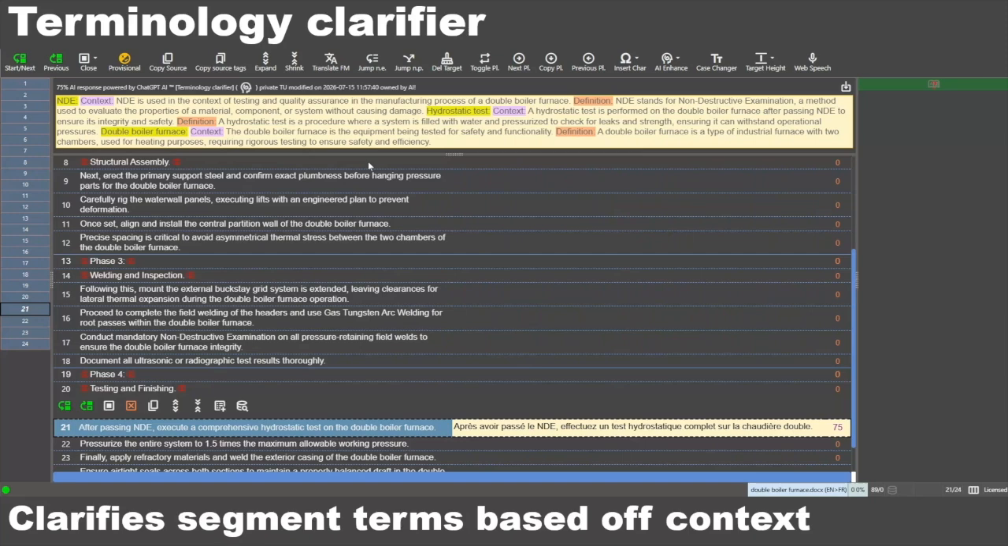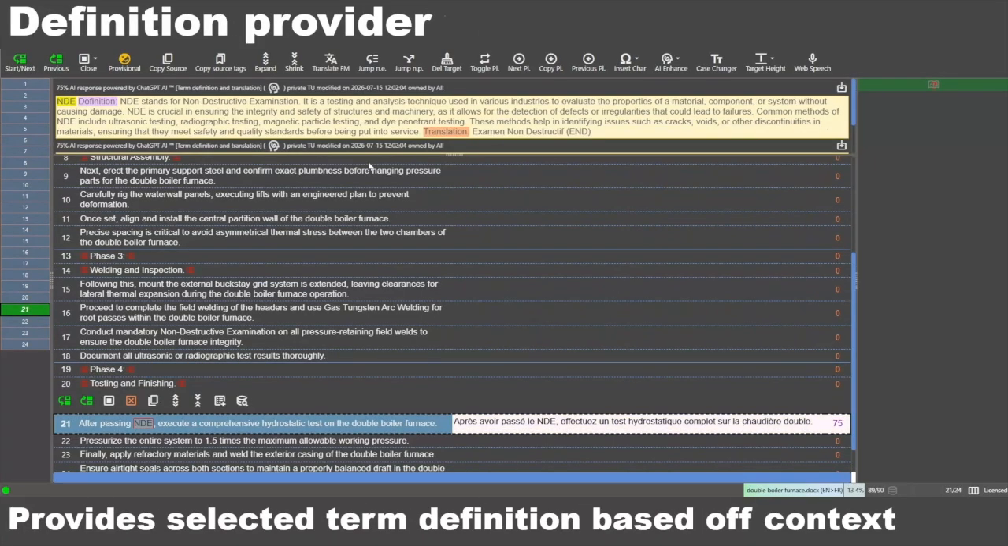We will have another one which will do the same thing, but from a selection. For example, still on segment 21, if I select the acronym NDE, then I can trigger the definition provider prompt, which will give me a definition. At the end, it will also provide me with a translation. And it will do that looking also at the context, the previous text and the text that is coming after. So pretty nice things to expect.